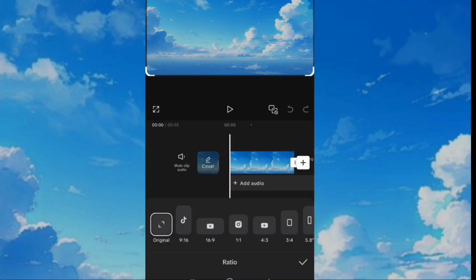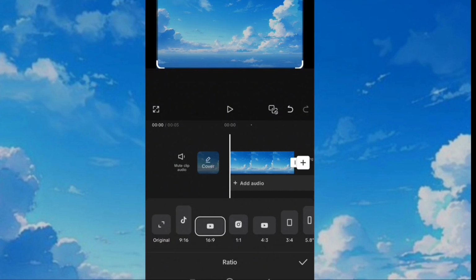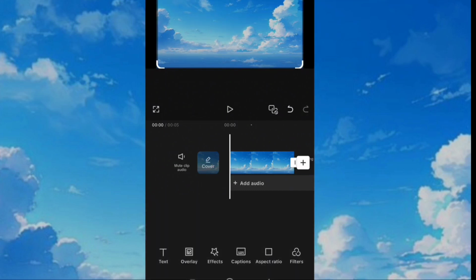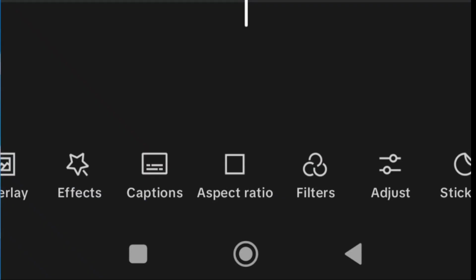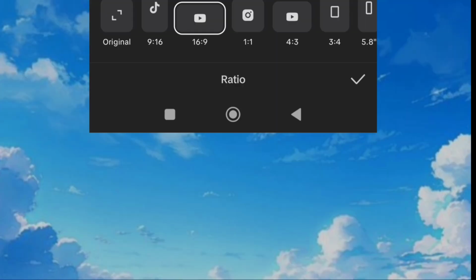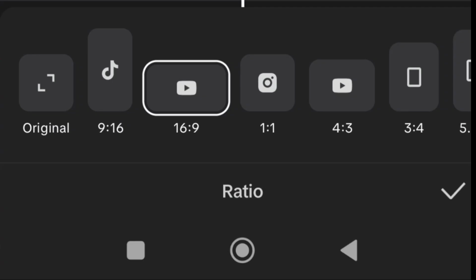Once you've done that, the first thing you need to do is to go over to aspect ratio. You will see various options at the bottom of the application on your phone. What you want to do is to scroll and look. Just keep scrolling and look for aspect ratio. Now, the aspect ratio is basically the size of the thumbnail, how you want the size of it. And this will depend on the platform you want to use the thumbnail for.